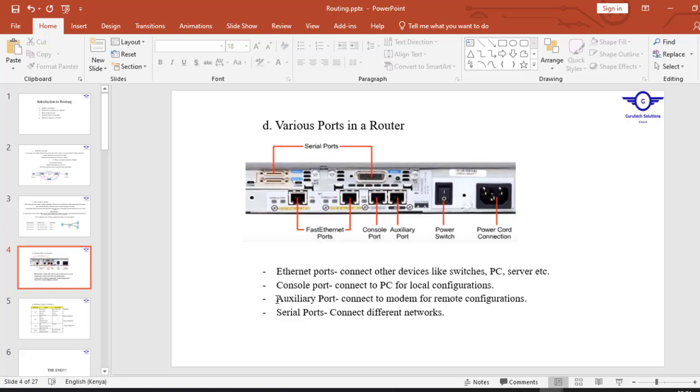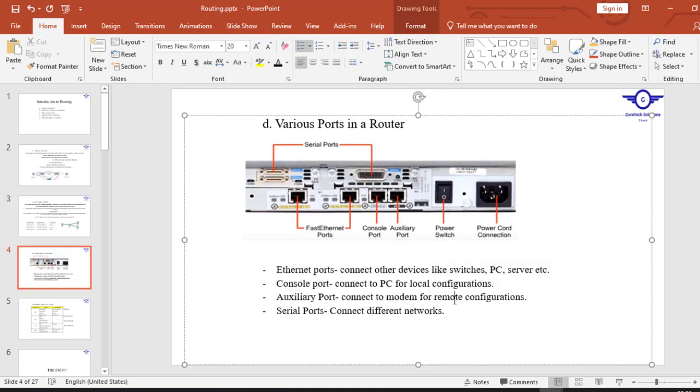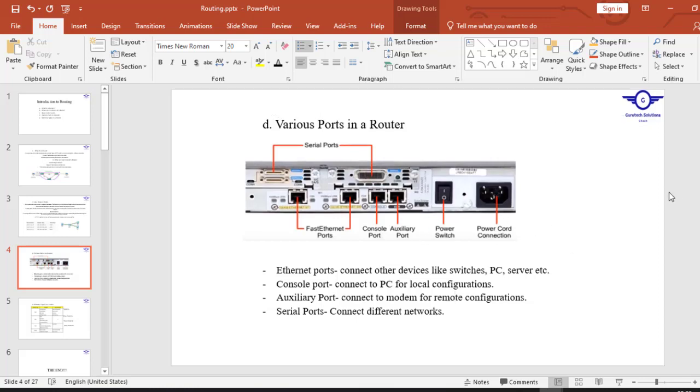So the auxiliary port is used to connect to a modem, and through internet access we shall achieve our remote configuration of the device. Finally, we have serial ports. Serial ports are used to connect different networks. For example, we can use this serial port to connect to one router, and this one to connect to the other router. So that's how it's done. Then the power switch, you just know to turn the device on and off. This one you just connect the power cable so that the device can receive power.